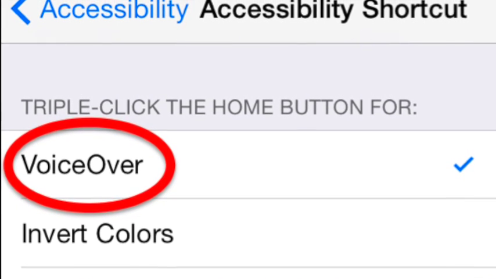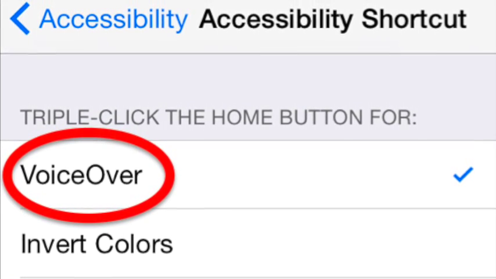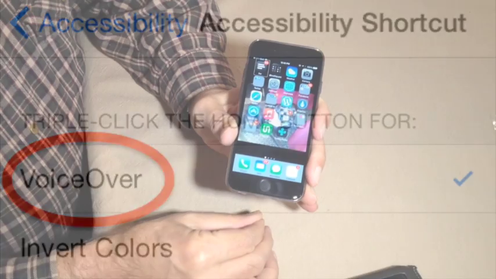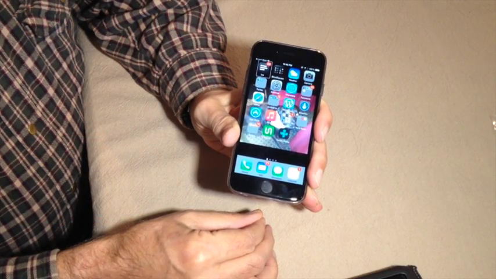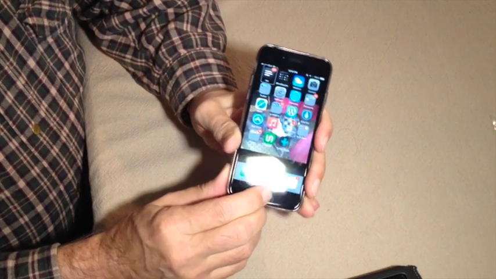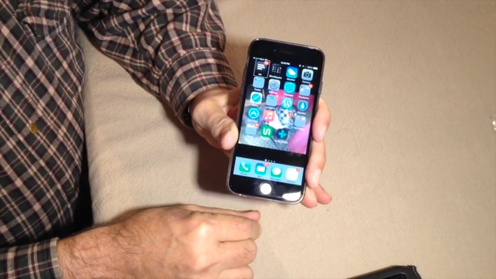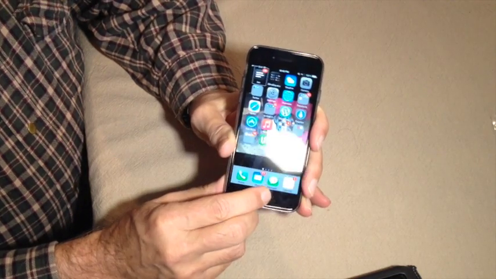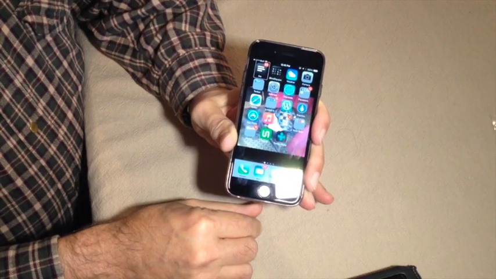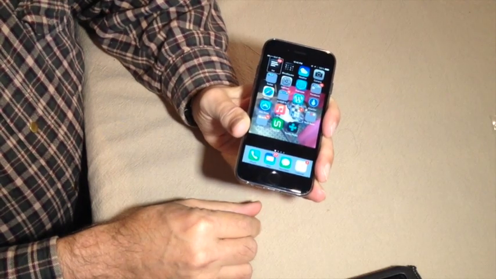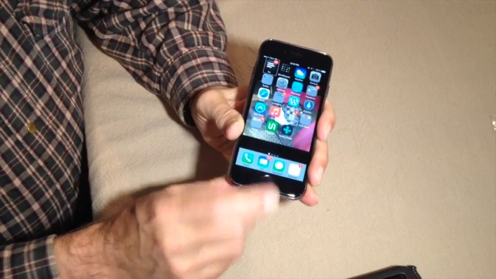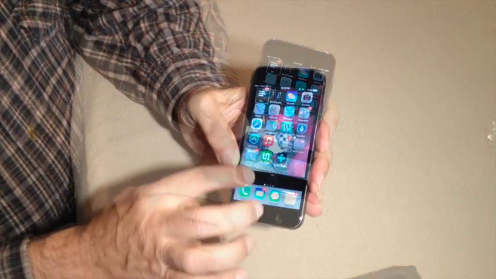So, touch VoiceOver to select it as your accessibility choice. Now, when the time comes, you can activate VoiceOver simply by pressing the Home button 3 times quickly. Triple-click Home. But before we do that, let's talk a bit about what VoiceOver is and what it does.